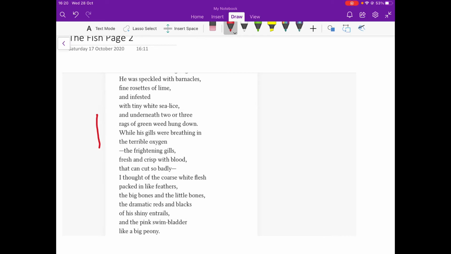"He was speckled with barnacles, fine rosettes of lime, and infested with tiny white sea lice." Quite disgusting imagery here, a sense that she's a little bit disgusted by the fish. "And underneath, two or three rags of green weed hung down." So there's weed hanging off him. "While his gills were breathing in the terrible oxygen." The oxygen was killing him, that's why it's terrible.